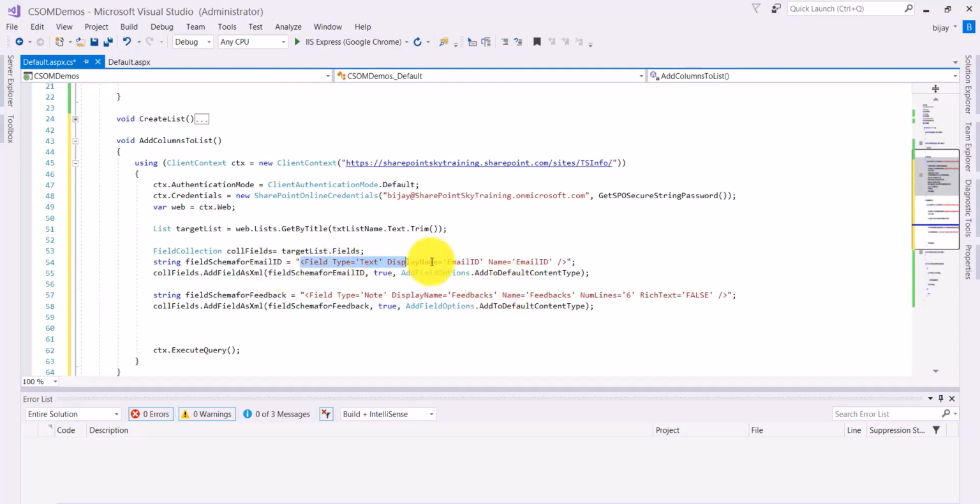So field type, and then the display name and the name. The name will be the internal name. The display name is how it will appear in the form. So you can see here we can have a space in that, and then you can see add field as XML, and we need to provide that XML. And then there are other parameters, like we need to define whether it will add to the default content type or not.